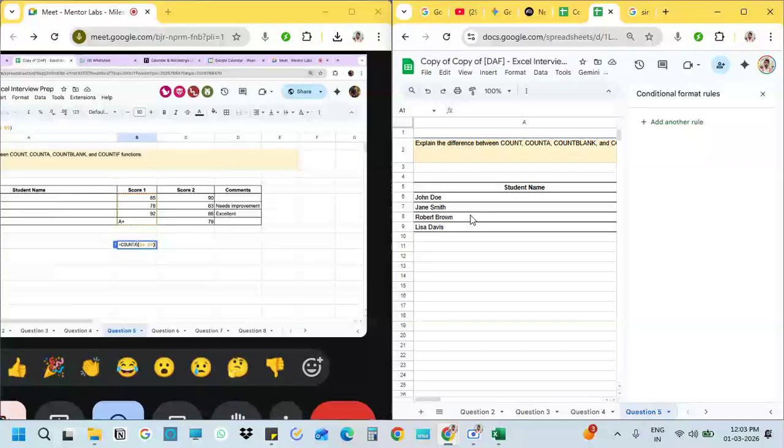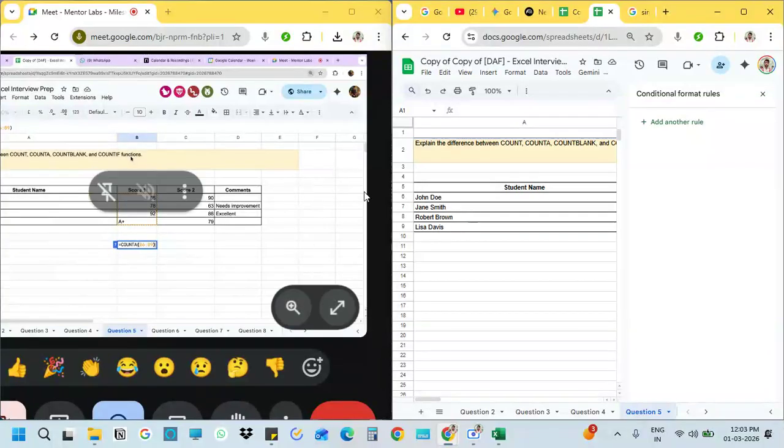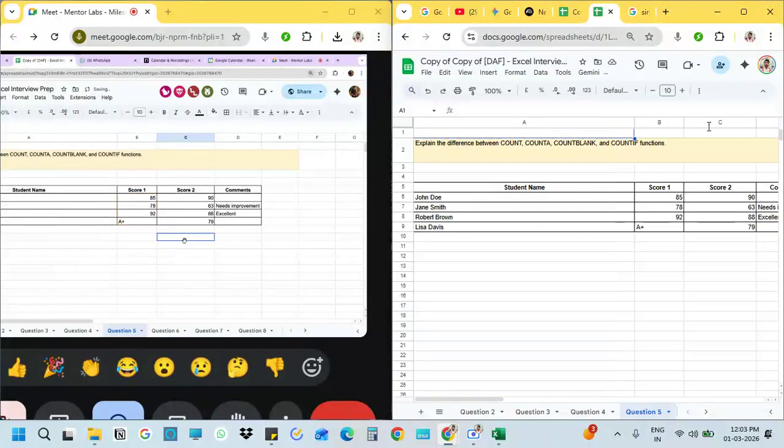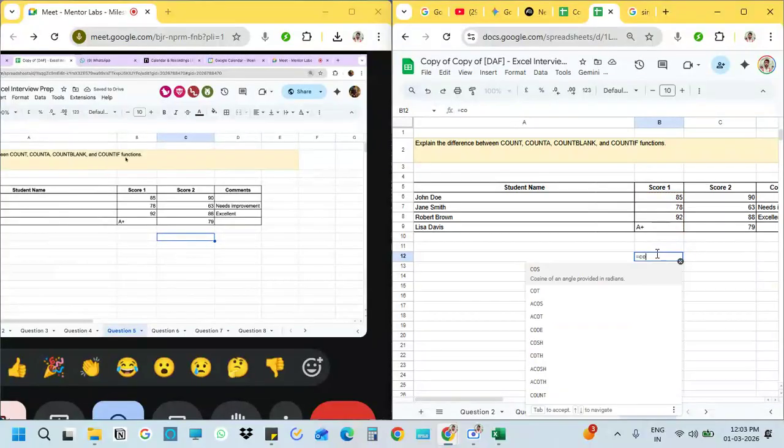Again, this is a simple concept, but the interviewer is going to ask this question if you are a fresher. If you are experienced, they will not ask this kind of question. But for freshers, they definitely ask this to check whether you are familiar with the terminology or not.